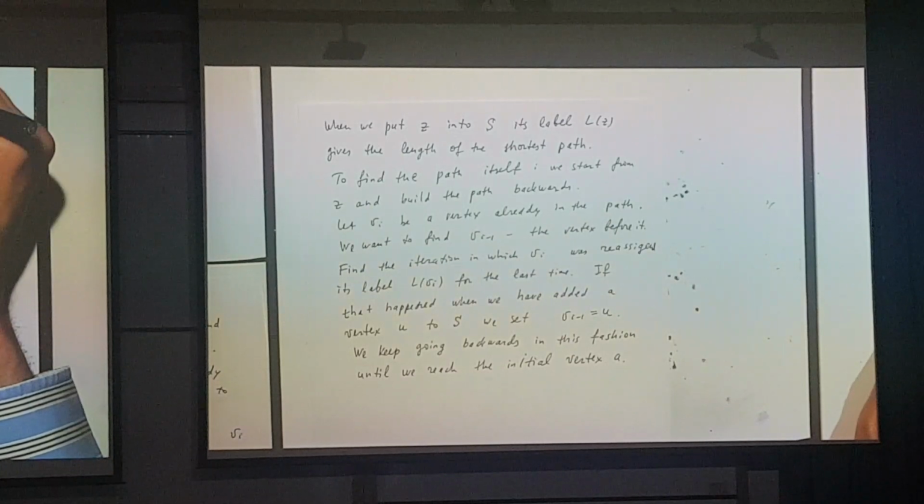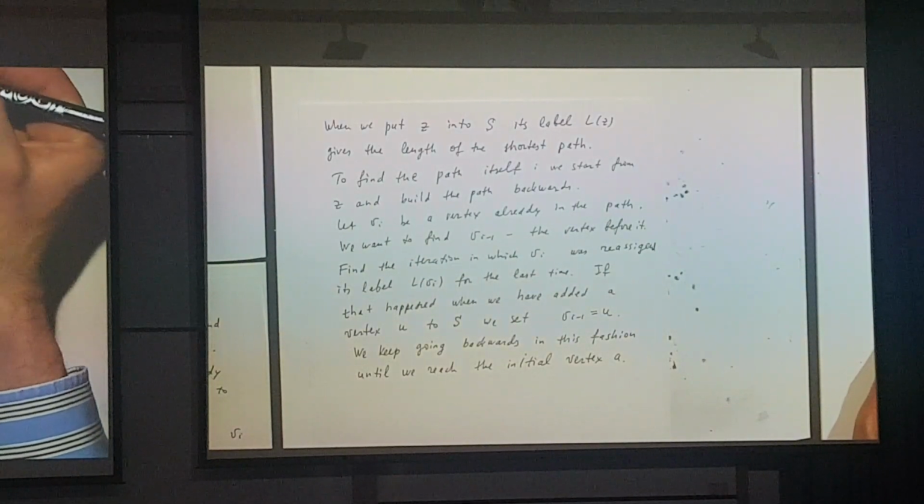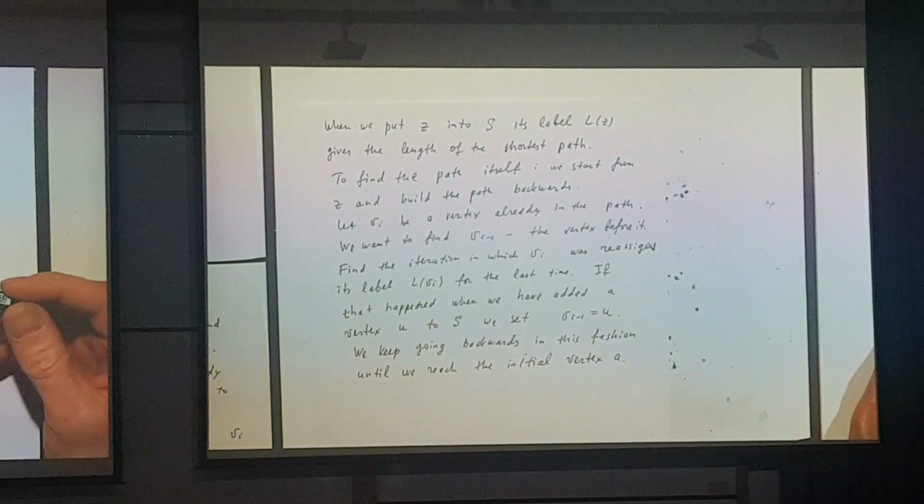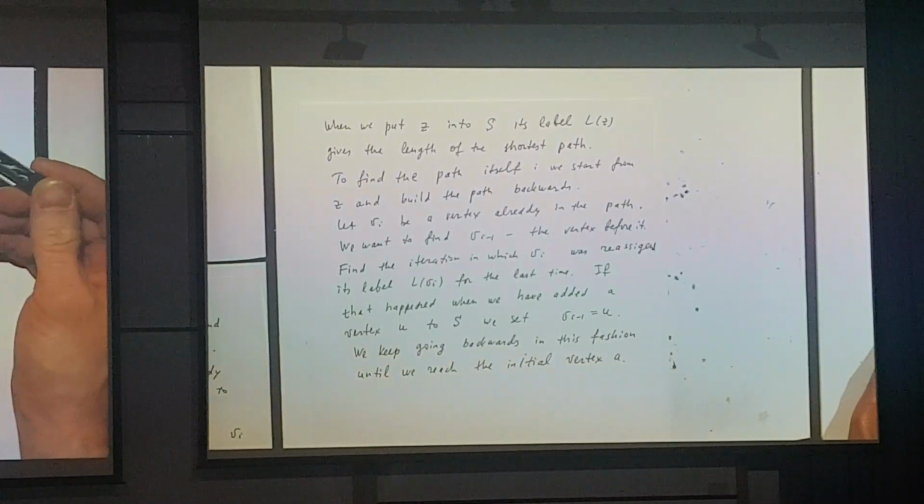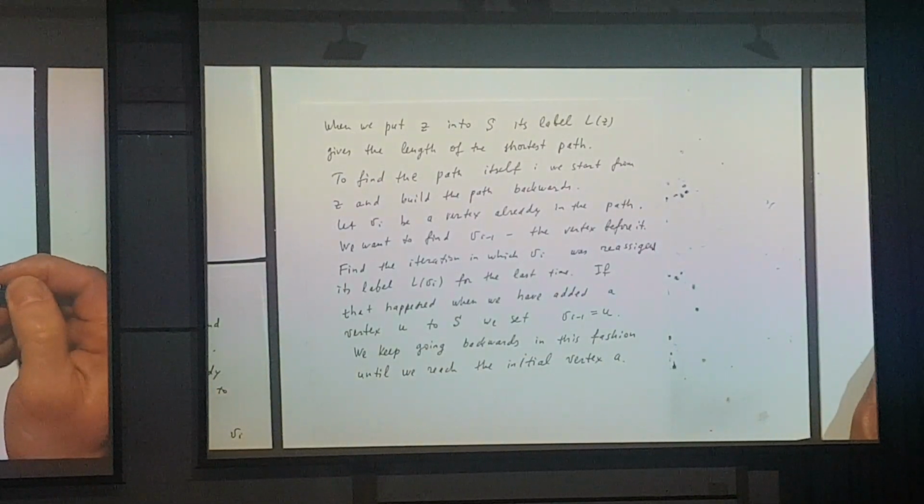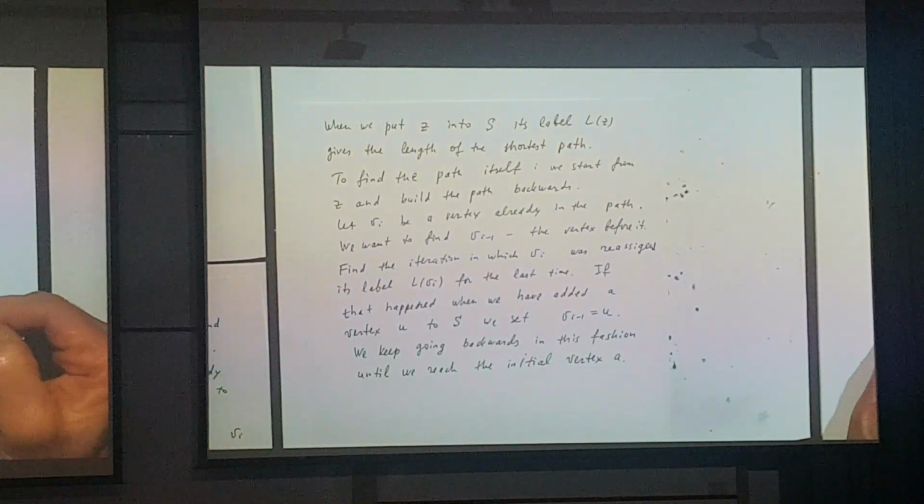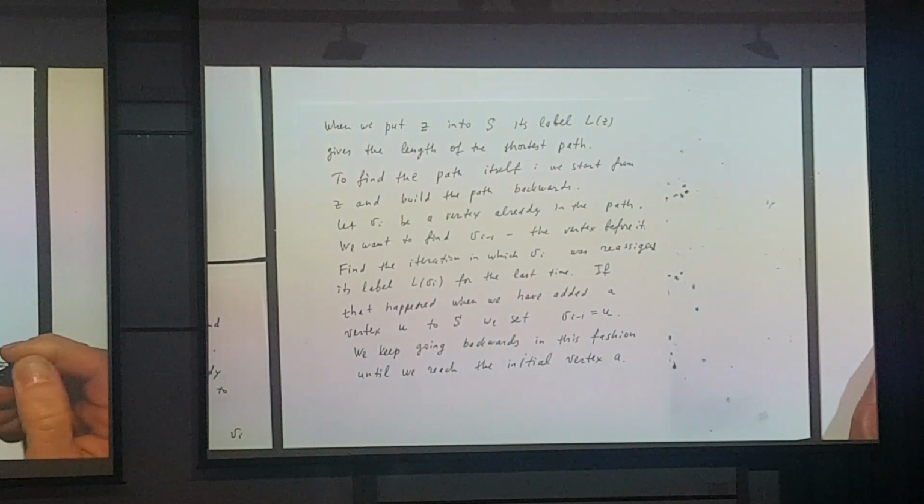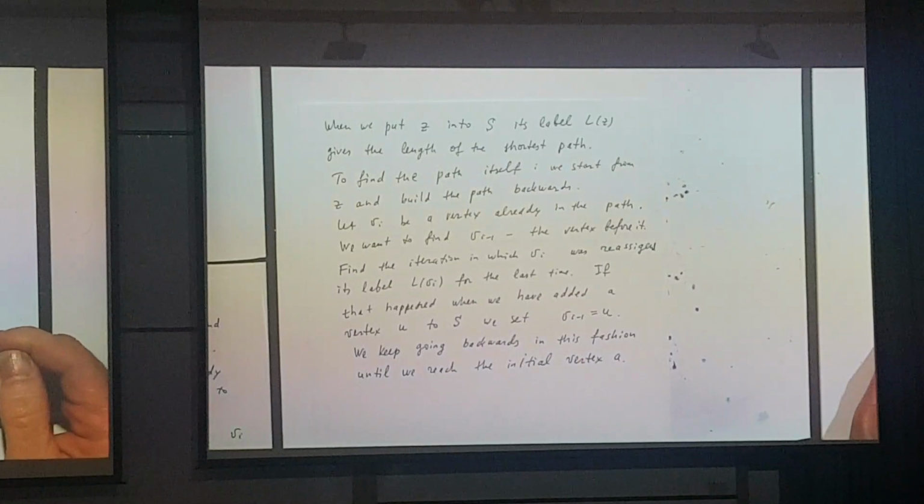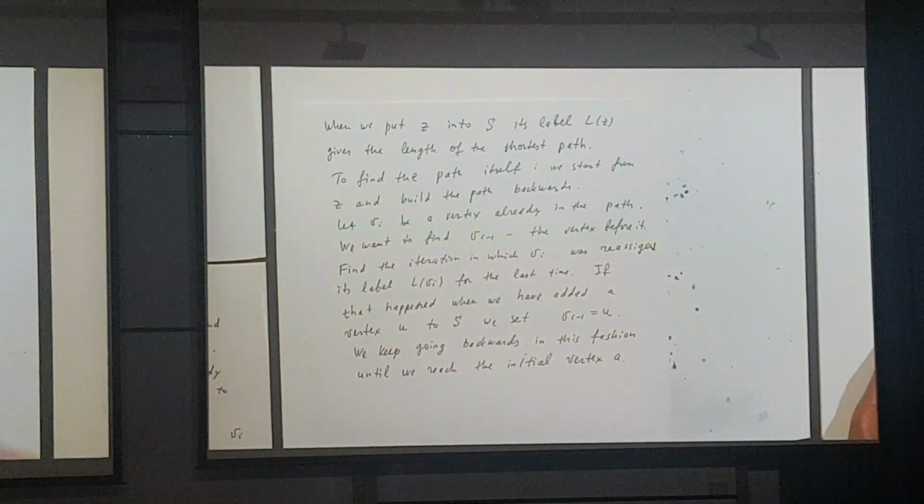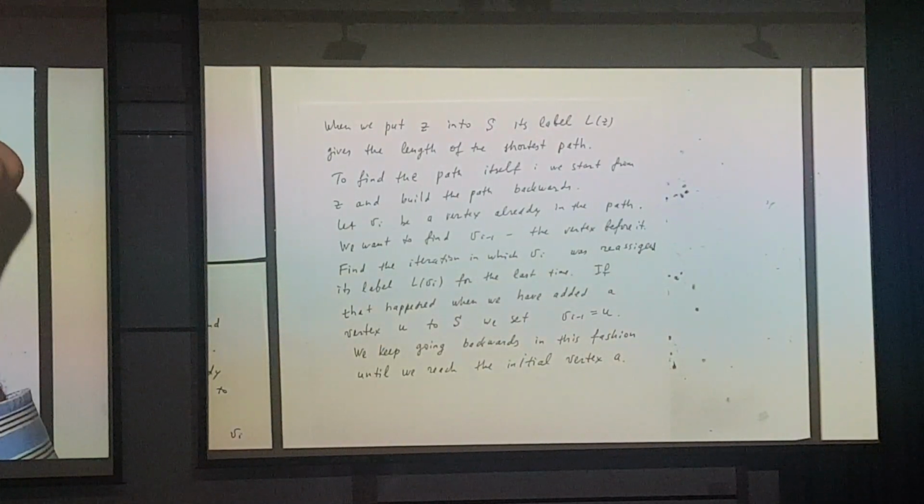So if I go back via F, then to find the vertex before it, I check the column of the labels for F here and see when the label was changed last time. It changed from infinity to 8. And going horizontally, I see that happened when we've added D. So D is the vertex on the path before F.